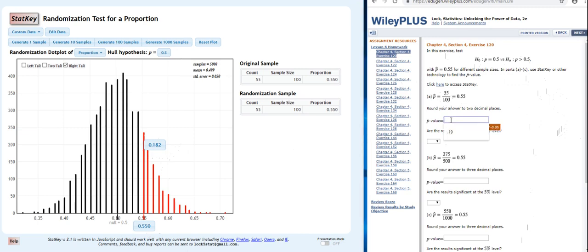I'm going to enter that, 0.182, and they want us to indicate if the results are significant at the 5% level. This is much larger than 5%, 5% being 0.05. Since our p-value is large, we do not reject the null hypothesis, so I'm going to indicate that the results are not significant.